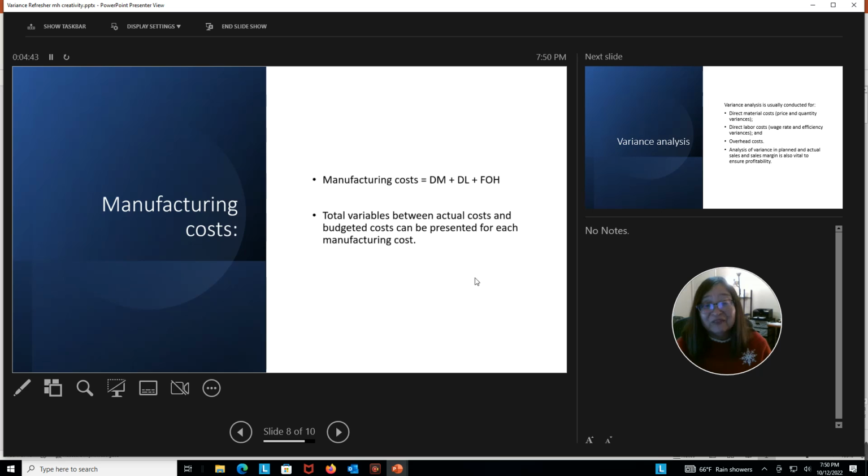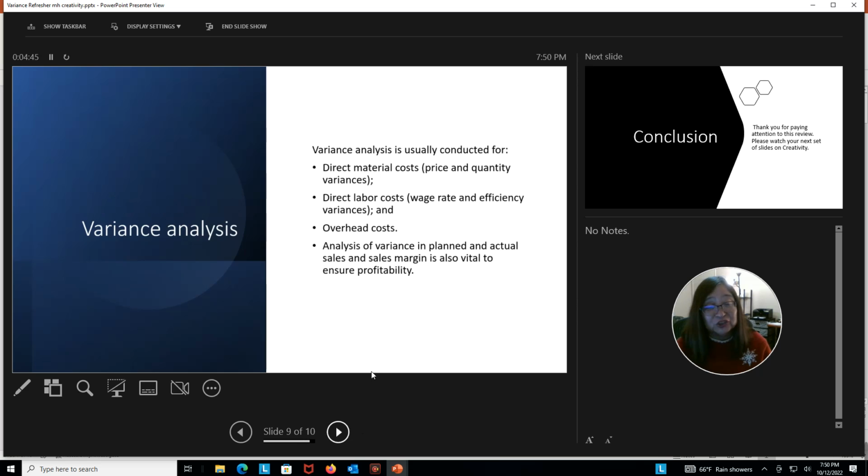And we will have variances for each. There are direct material variances, there are direct labor variances, and there's also variances in overhead. So again, we're not going to get into details, but this is what you're going to be seeing in the experiment. You're going to be seeing direct material variances, you're going to be seeing direct labor variances, and I'm not sure if you see overhead variances, but I'm just trying to prepare you for that.